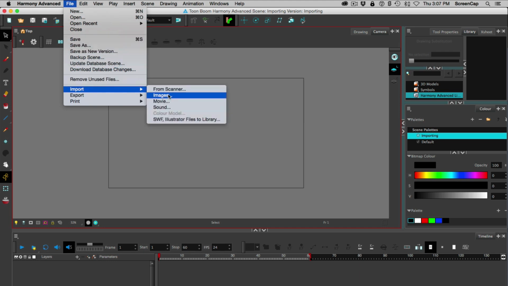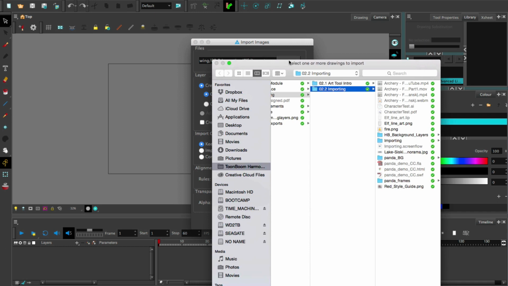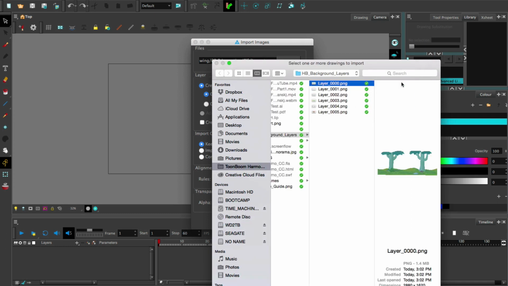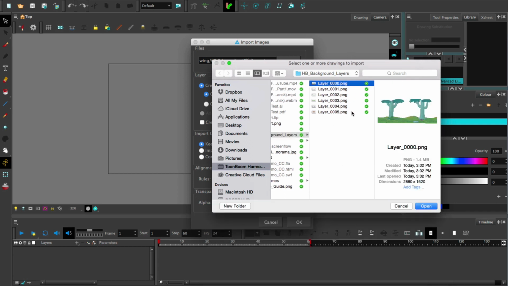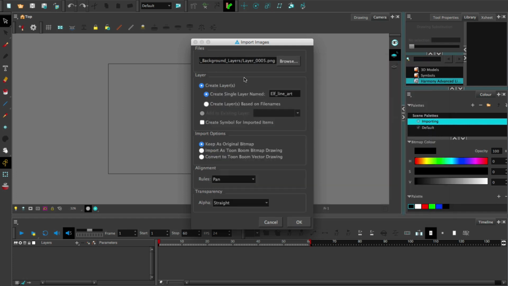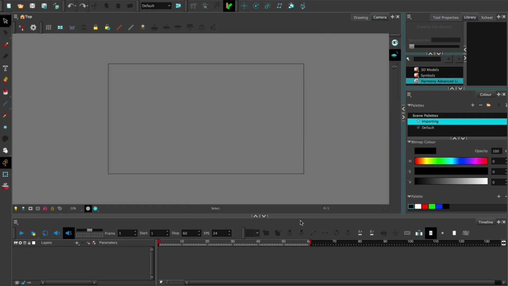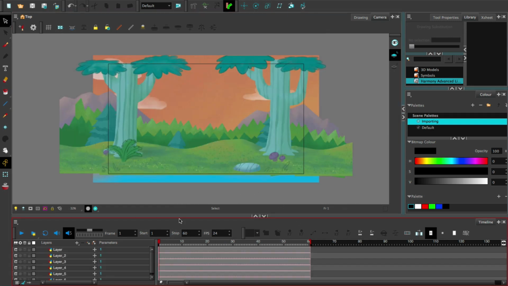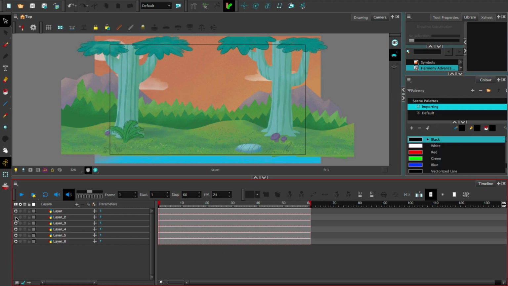So we come to File, Import, Images, and then I browse. In this folder, I have a background that's made up of several different layers. What I can do is use Shift-click to select them all. And then what I want to do is create layers based on file names. This will put each of those images on its own layer. I want to import as Toon Boom bitmap drawings, and I want them to be actual size. And then I want the alpha to be straight. So then if I do that, there we go. It imported everything perfect. And each of those is on its own layer.